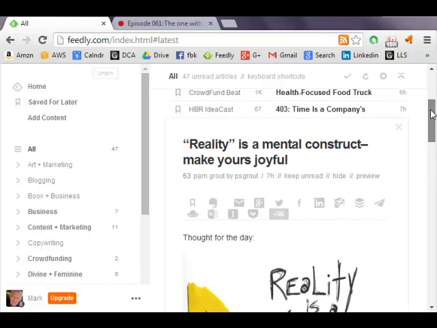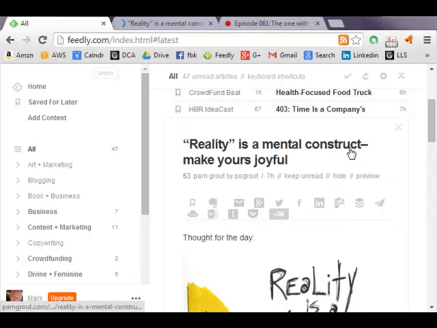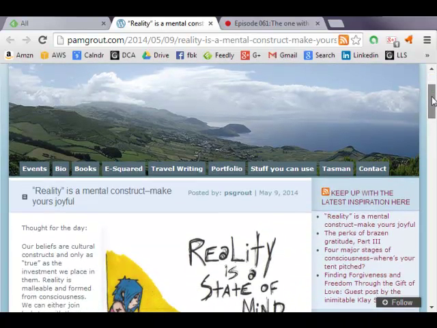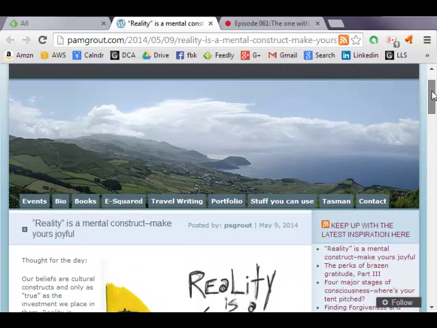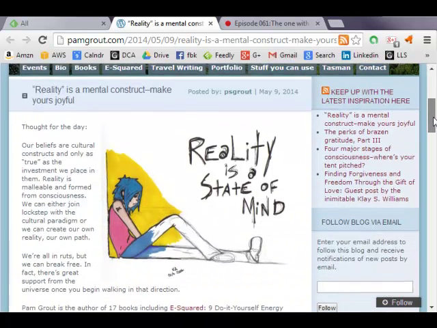Let me show you what this looks like when we go over to Pam's blog, and I can illustrate a little better the difference between what you're seeing in the feed as opposed to what you'll see in the blog. I'm going to open this in a new tab and we'll switch over and take a peek at it. This is the same exact blog post on Pam's blog, "Reality is a Mental Construct, Make Yours Joyful." What's not in the feed side is this big image that you see here at the top, all of this directory that you see across the header image, and all of the sidebar information.